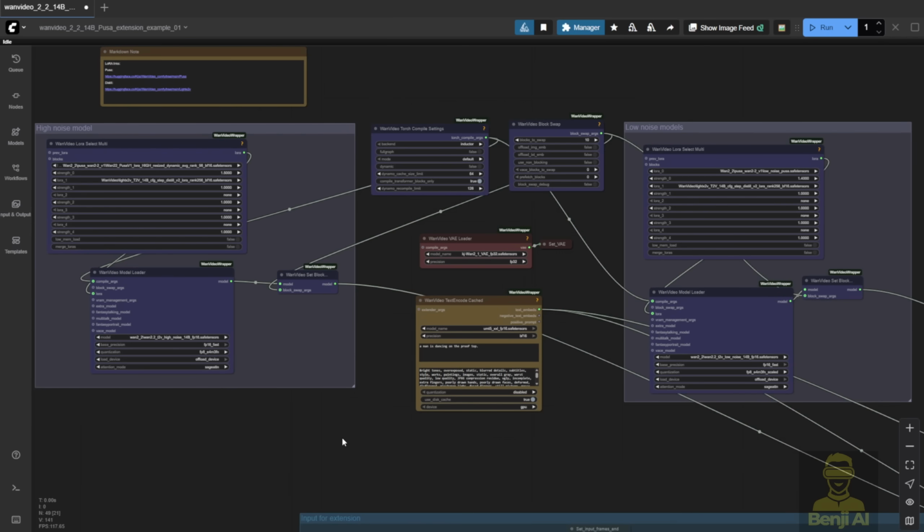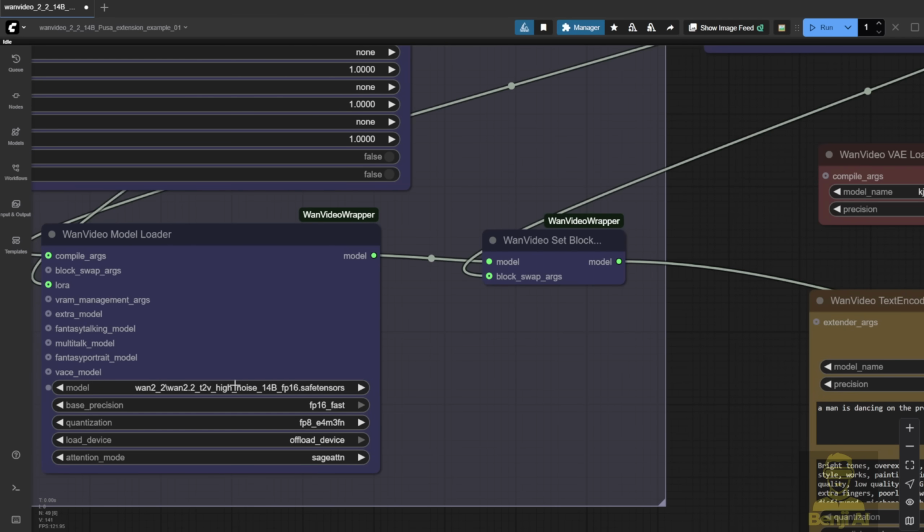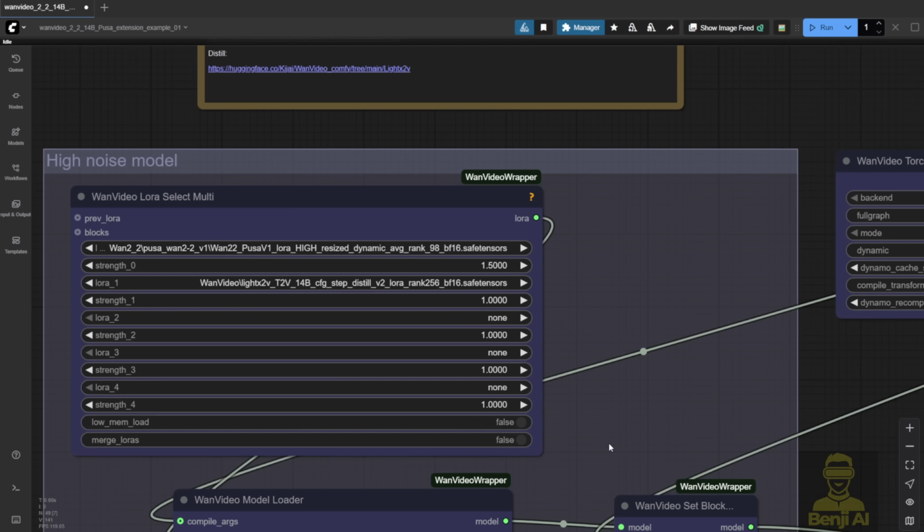Now, here's the model loader. We're using the Wan 2.2 text-to-video model. This isn't an image-to-video model, by the way. And over here in the LoRA stack, we've got both the Pusa model and the LightX 2V LoRA models. I'm actually using the LightX 2V model from Wan 2.1 here. It tends to perform a bit better for text-to-video and other tasks.